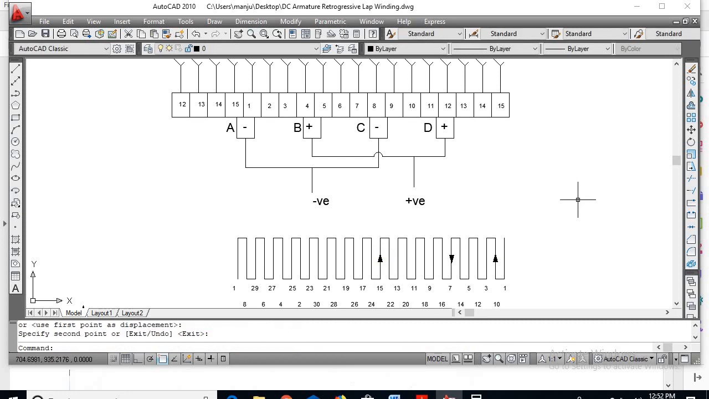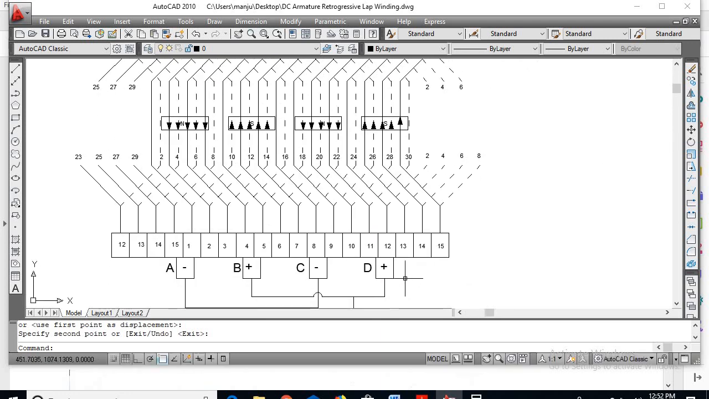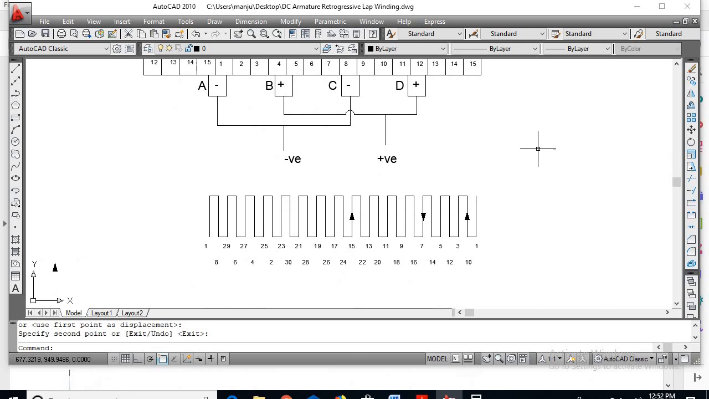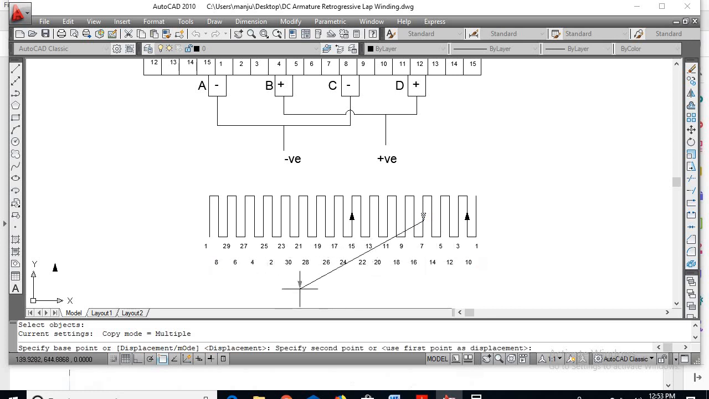Upward direction. Next, similarly here, this is the brush polarity. So 23 and 2. Since 2 is near the north pole, it is downward direction. So I'll go for downward direction either. Go for copy, enter. 2 or 23. So you can see where is 2. So here is 2 or 23.